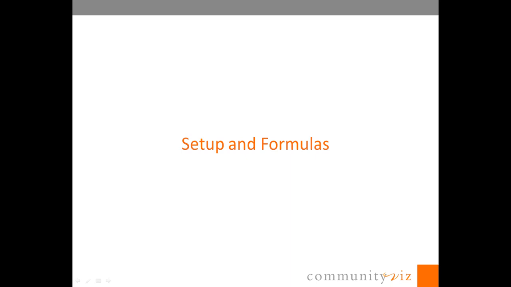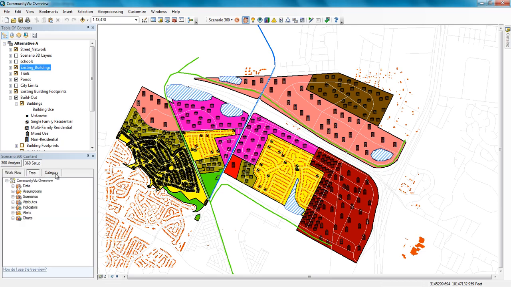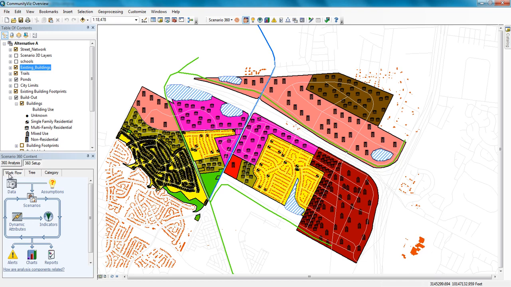Getting back to 2D analysis, there's much more you can do beyond the pre-made analyses provided by wizards and decision tools. Most of these capabilities can be accessed by using the 360 Setup tab, which you can see here. You can choose to view these tools as graphical icons, in a directory tree, or sorted by category. But we'll stick with icons for now. The Data tool lets you add layers or make existing layers dynamic, so you can use them in analysis. The Assumptions tool lets you set up variable assumption inputs, like you see in the slider bars, and the Scenarios tool lets you create new scenarios.